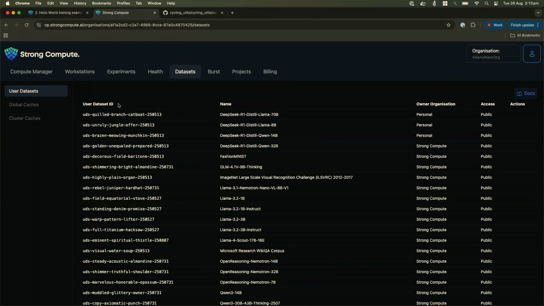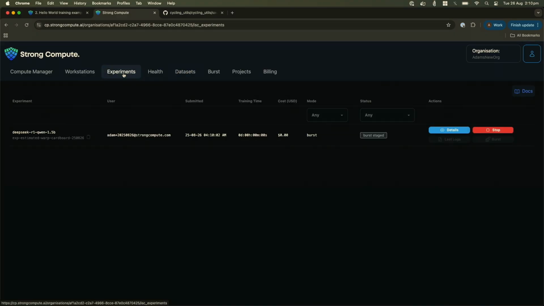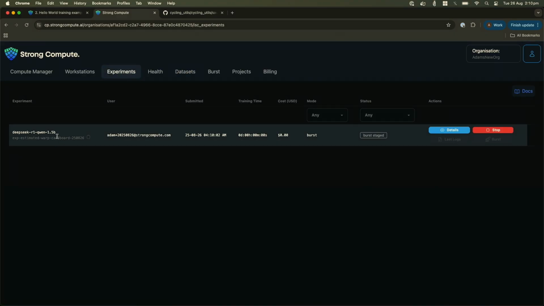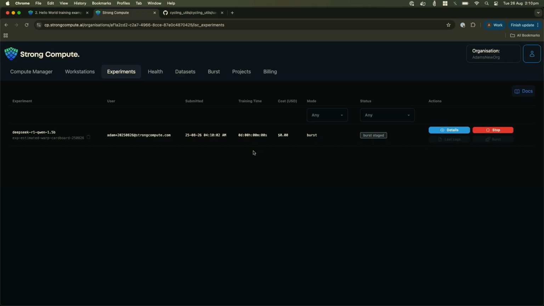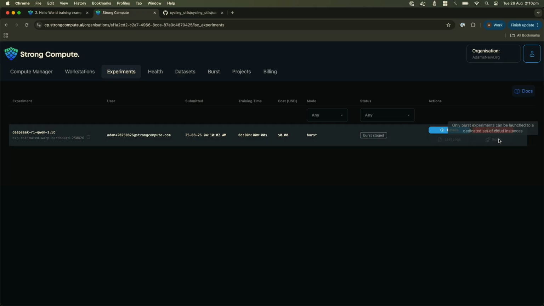So in control plane, we want to actually move to the experiments tab. And in the experiments tab, we'll see here is our experiment that has just launched. On the right-hand side, we'll see there's a button that says burst, which is currently grayed out.